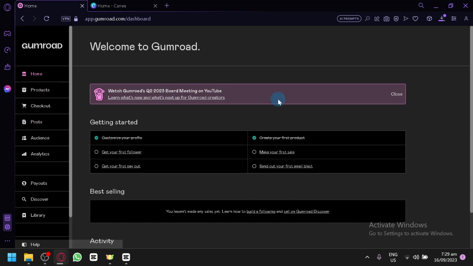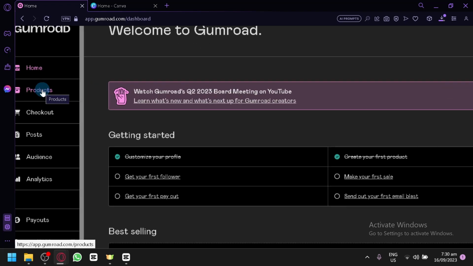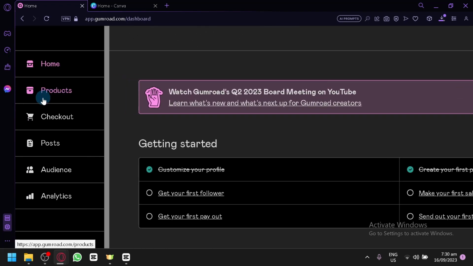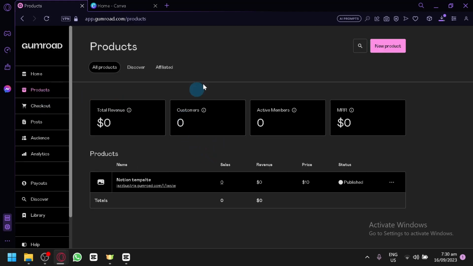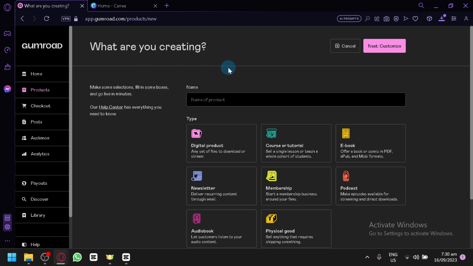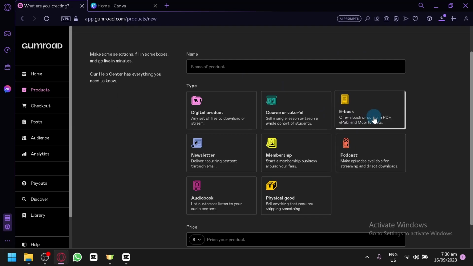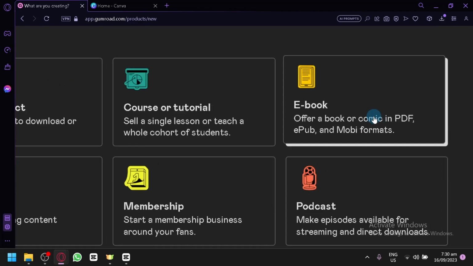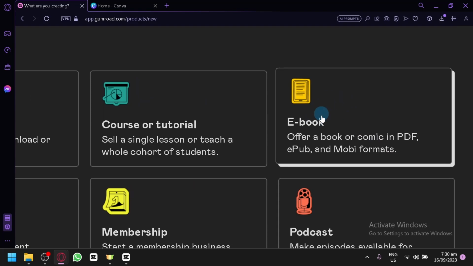You're first going to access your dashboard in Gumroad, of course. And after that, you're going to have to select your products option over here on the left side. After that, you will be redirected to this part. Simply click on new product over here on the top right, and you will be able to begin the process of creating a product. As you can see here on the type of product that they have, you have the option to upload or have an ebook.